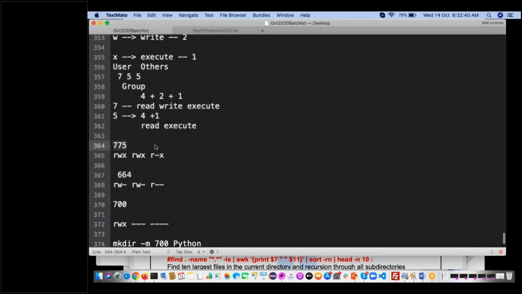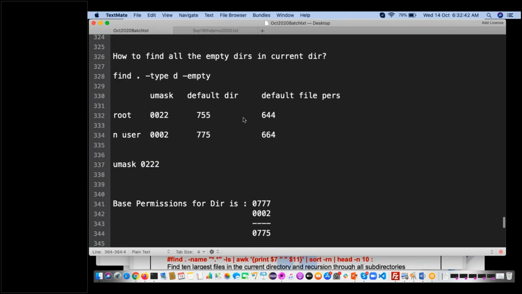So anybody have any questions on this one? Now you are clear, right? Based on the UMask value only, default permissions are going to be set. Is it possible to change the UMask value? Yes. If I change the UMask value using the umask command with whatever value you want, it is going to override it.